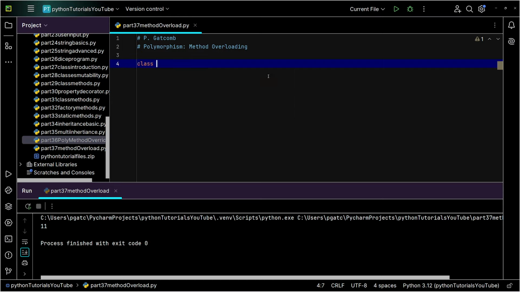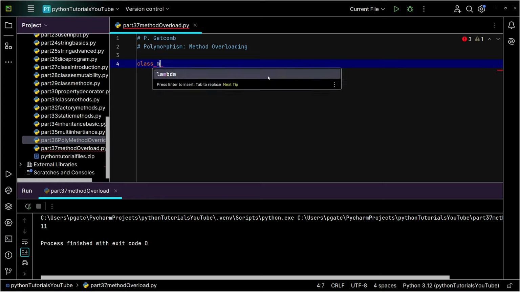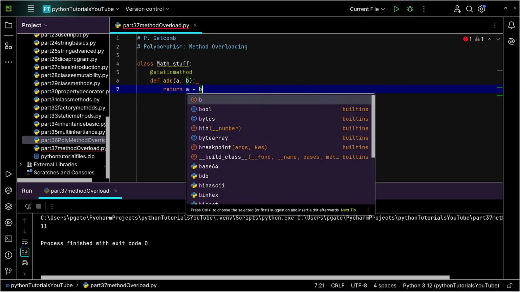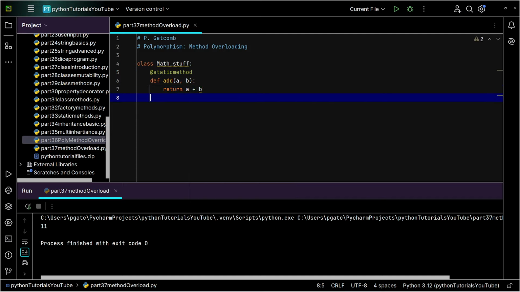So what I'm going to do is create myself a class. I'm going to call it math stuff. Very, very specific, I know. Inside this math stuff class I'm going to get myself a static method, and I'm going to make it just do some addition. So I'll do def add A and B. It's the only thing we need, and we'll keep it nice and simple. We'll just return A plus B. Super duper simple like that.